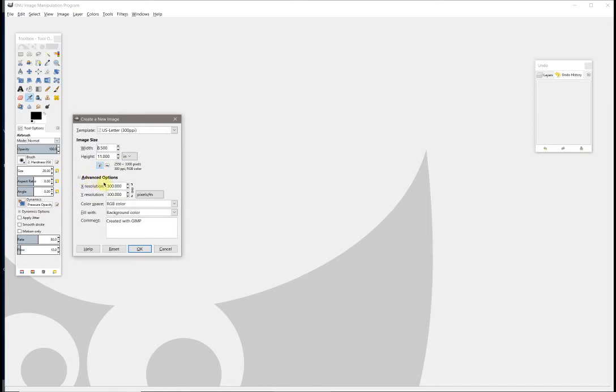Underneath advanced options, you can have your X and Y resolution set to 300. We can always compress the file later, but it's nice to start off with such a high quality image. We also want our color space to be RGB color and a fill to be background color. Then you can hit OK.